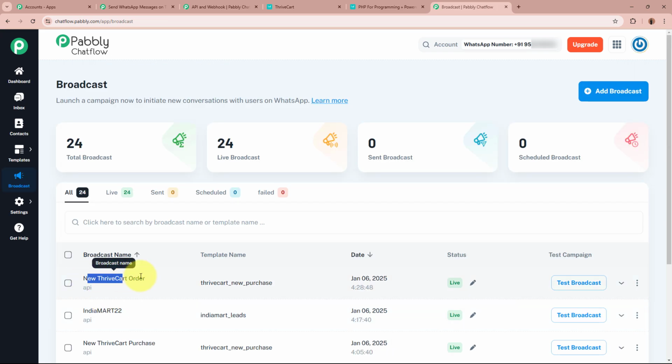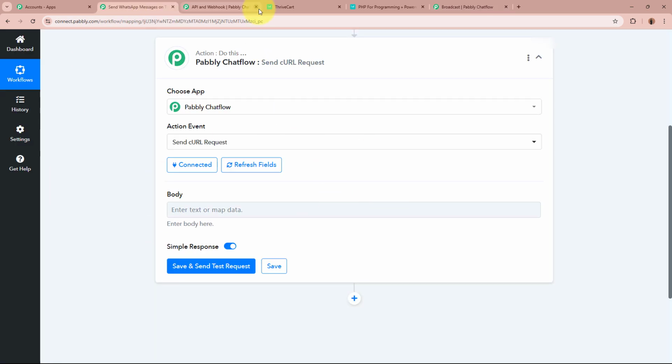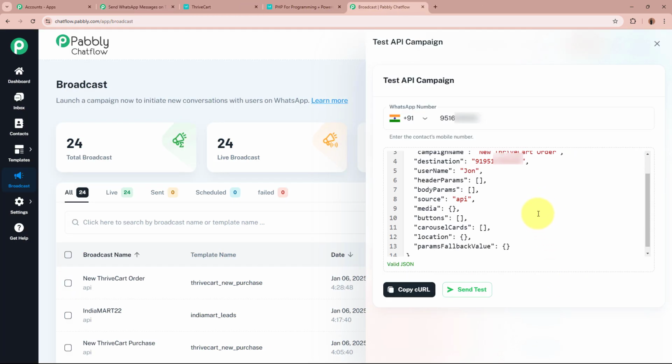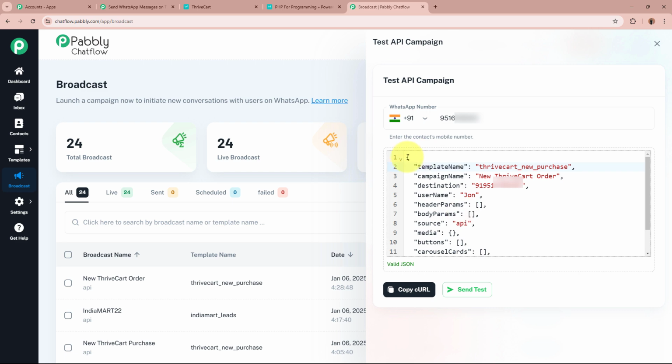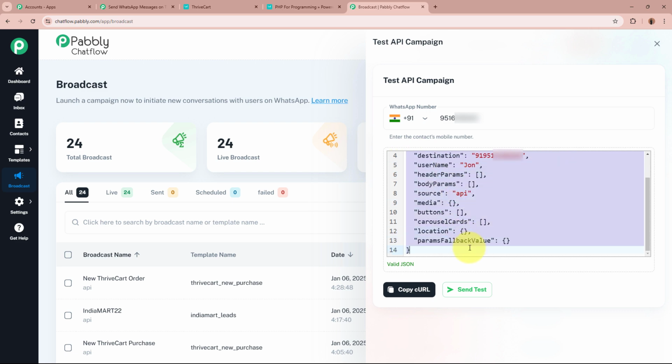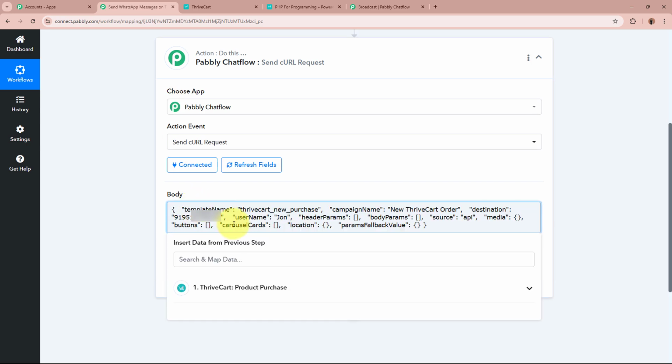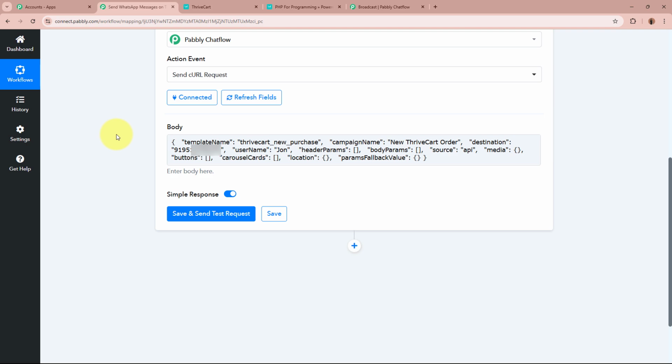As I do that, you can see over here a new broadcast named new Thrivecart order has been created. And to get the body that Pabbly Connect is asking for, I'm going to click on this test broadcast button right here. As we do that, you can see this appears in front of you. Over here, I'm going to copy the whole body from here. This is the body that Pabbly Connect is asking for, so I'm going to paste it right over here. Okay, so this is the body that Pabbly Connect is asking for.